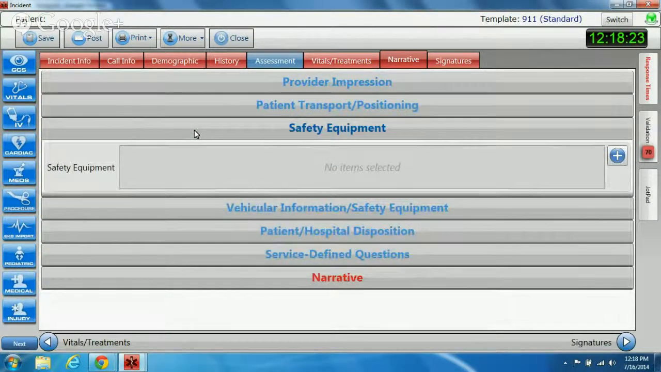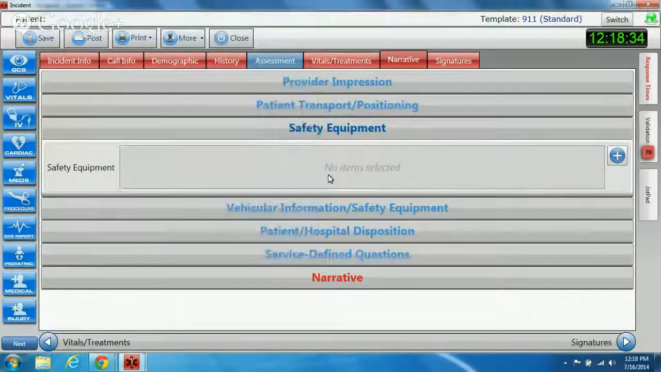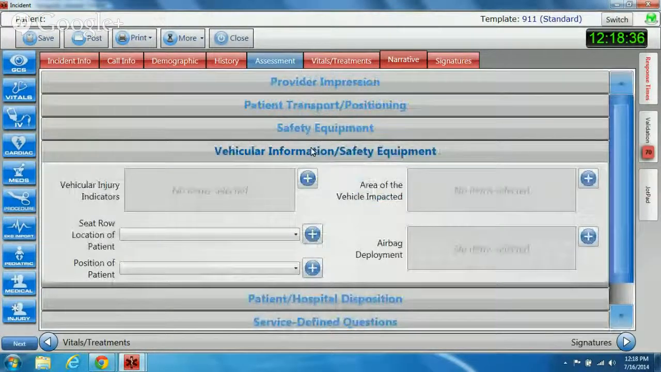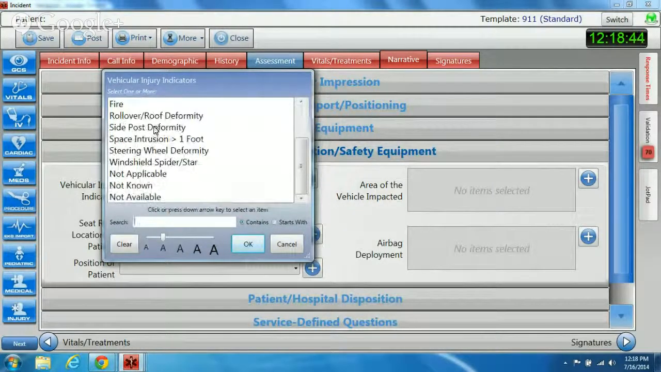Safety equipment is not safety equipment used during the run, but at the time of their incident. So if they're involved in an industrial accident or a car crash, were they wearing or using some sort of protective equipment? Go ahead and indicate that there. Also, in here would be if it's a vehicle collision, describe what there was on the vehicle.